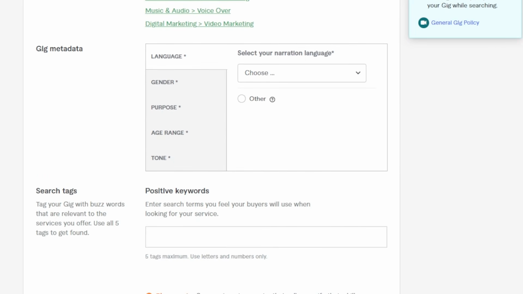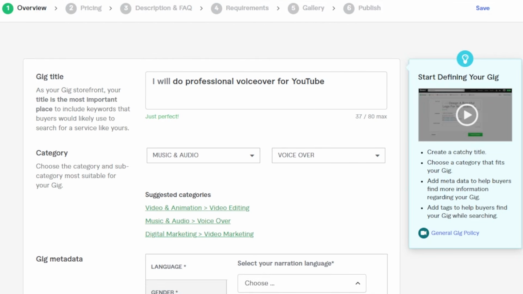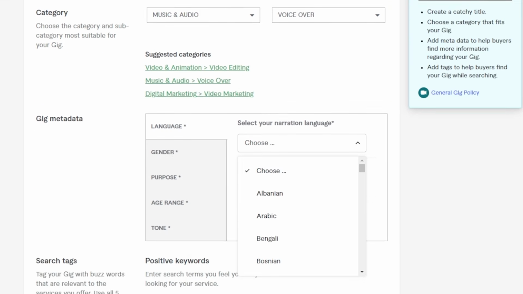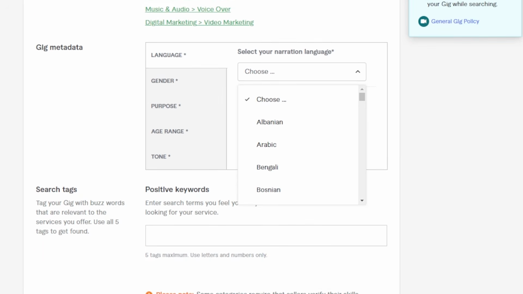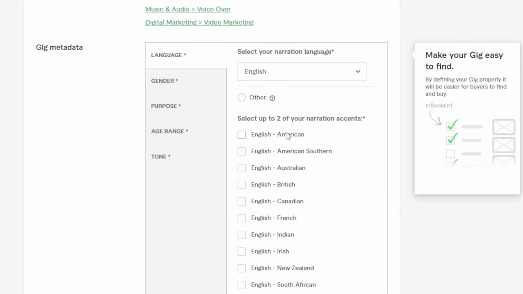Moving on, we have to enter some of the gig metadata, for instance, the narration language. It totally depends on what job you have selected. For me, I have selected a voiceover. That is why it's showing me the narration, the purpose, and stuff like that. If you're into video editing, maybe it will ask you some other questions. So all you need to do is just follow the steps. In my case, I'm going to go with English here, and then I'm going to select English American.